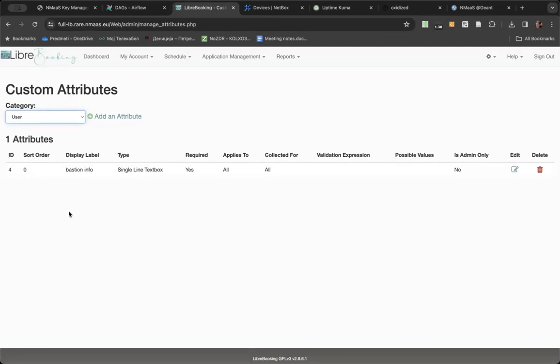This public SSH key is then used when the reservation made is activated so that the user can get access to the Bastion machine, and through this machine to the devices and resources that he reserved using this booking system. The other custom attributes are related to resource. We have two custom attributes here. One is the netbox ID, so that we can have a singular reference and relationship between resources in booking and devices in netbox.